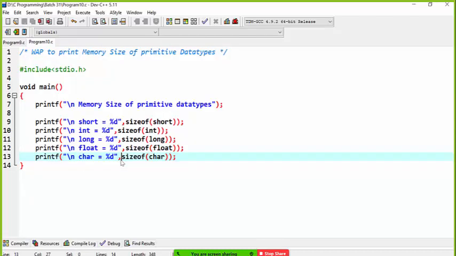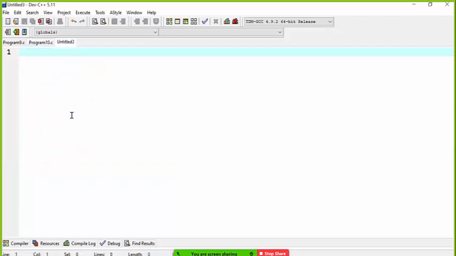This is one code to understand how much memory space is reserved when we compile a code in that particular editor. The next code I discuss with you is to print the minimum and maximum size of that data type. Write a program to print min and max values of primitive data types.